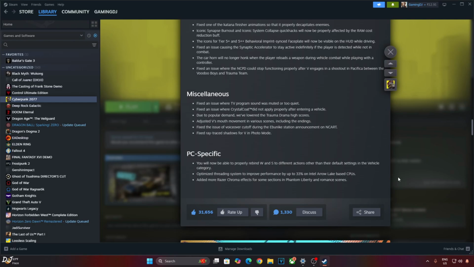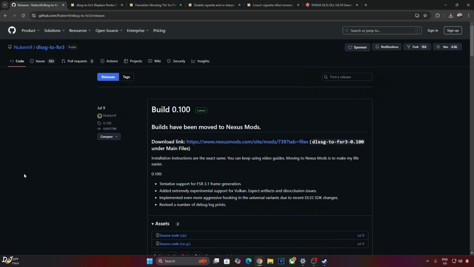I'll be testing the game on my Windows PC that has a Ryzen 5700X 3D processor and an RTX 2070 Super GPU. Nukem9's mod only works on RTX GPUs. If you want to run the mod on Intel or AMD based GPUs, you need to use DLSS enabler. I have already shown the setup process on ROG.li, we'll drop the link in the description.